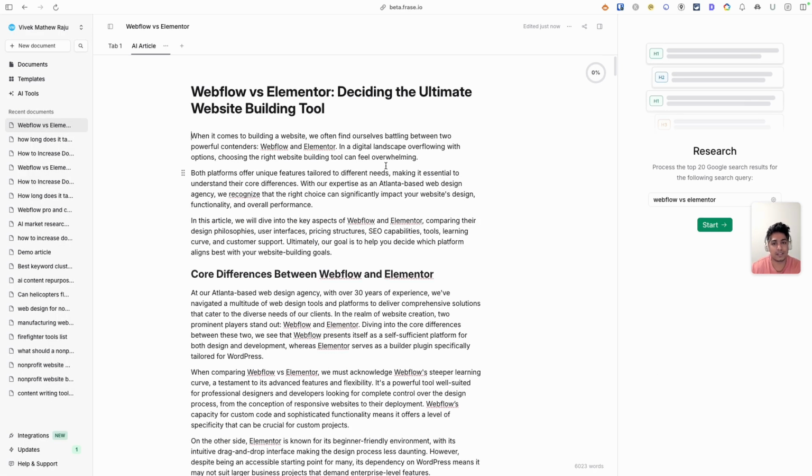Once you have the AI first draft, like I have it here, I save that to the document, and then here I have the start button.